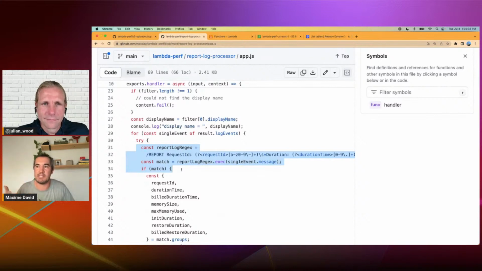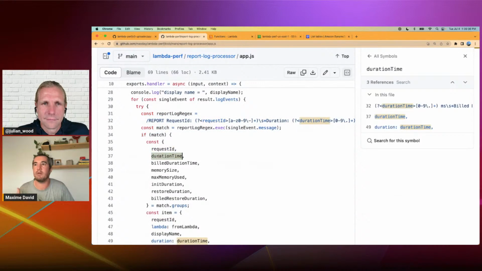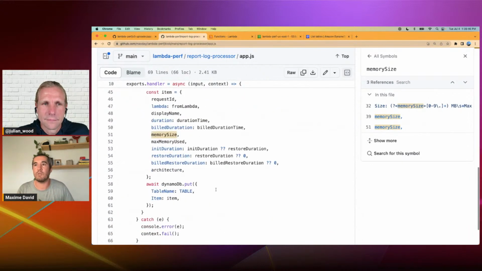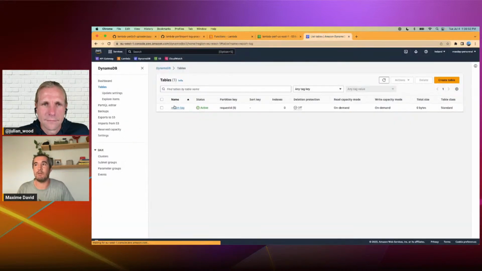So as soon as we see this kind of pattern, we can extract the request ID, duration time, build duration time, memory size, and all the pieces of information contained in this report log line. And finally, what we do is we store that into a DynamoDB table. So let's have a look at that DynamoDB table.